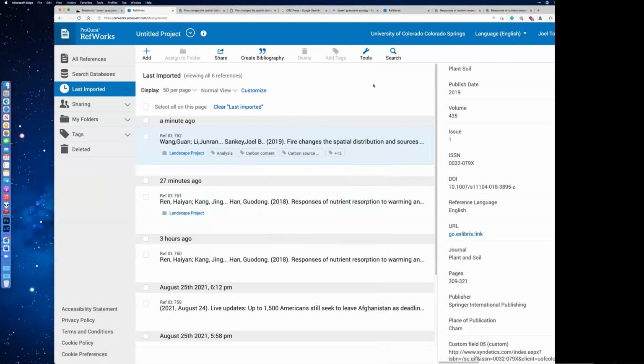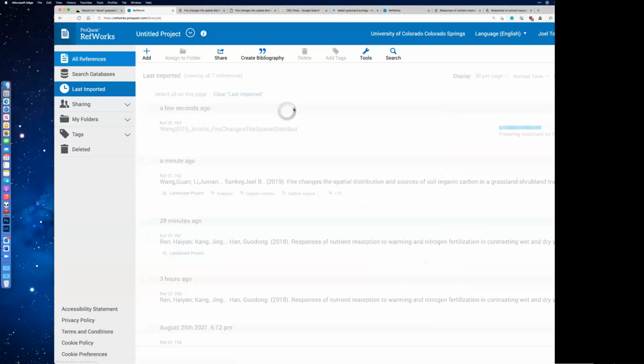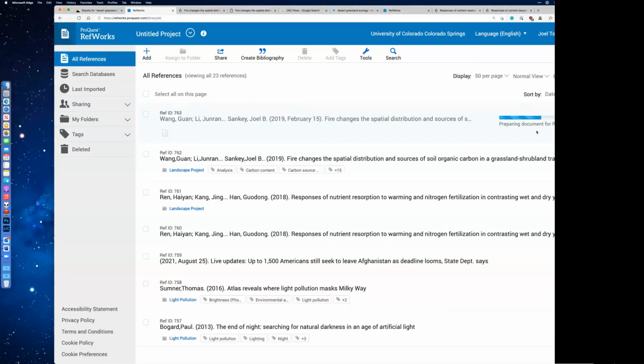And RefWorks might take a second, it should start importing that. If it doesn't, I may just try a different browser. Let's give that one more shot. Oh, I can see it's actually doing it right now. So you can see it is loading that document.